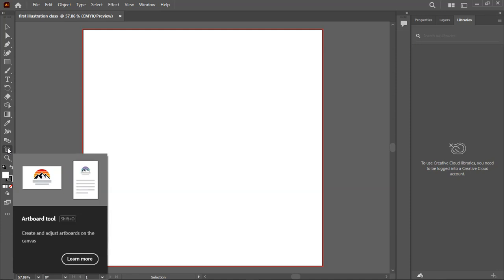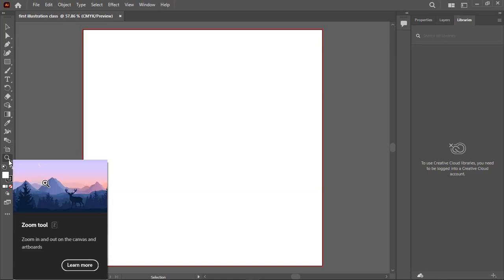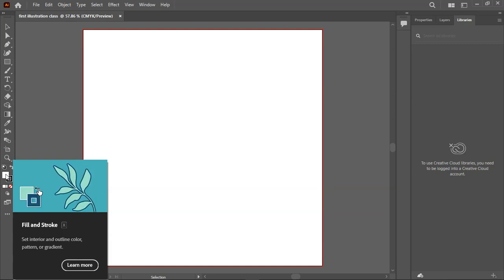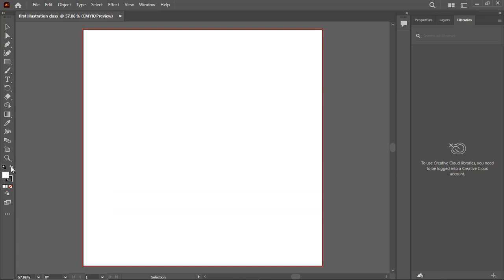There is also a place in your preset while selecting your document workspace if you want more than one artboard, so you can be able to work simultaneously. Then we have the zoom tool, and then here we have the foreground and outline color. That's what we have here. This button here is to change the colors in between.